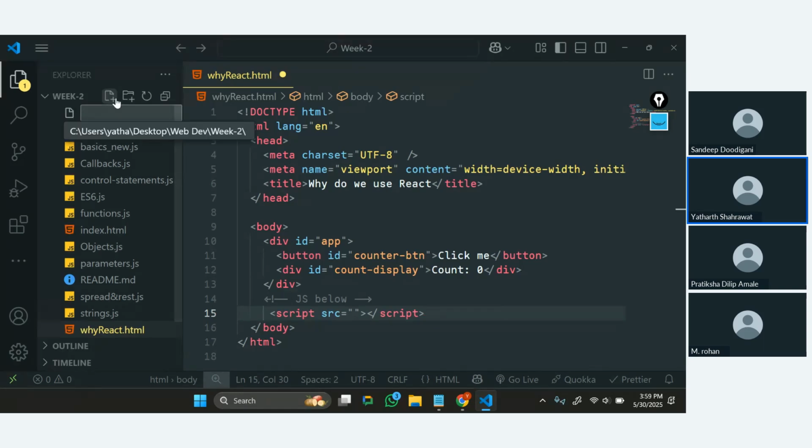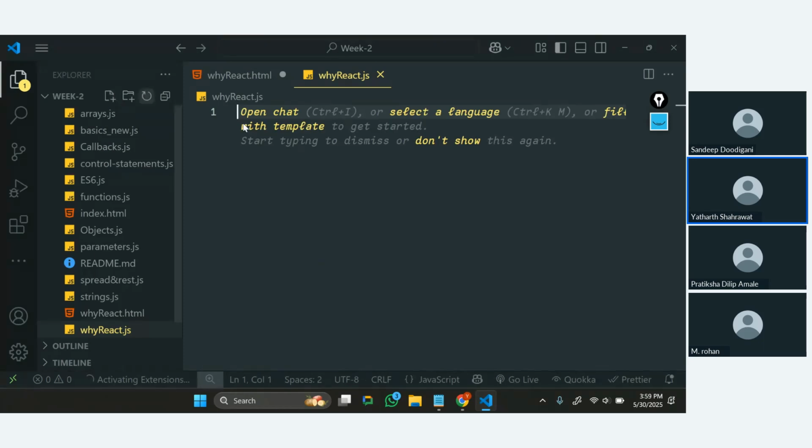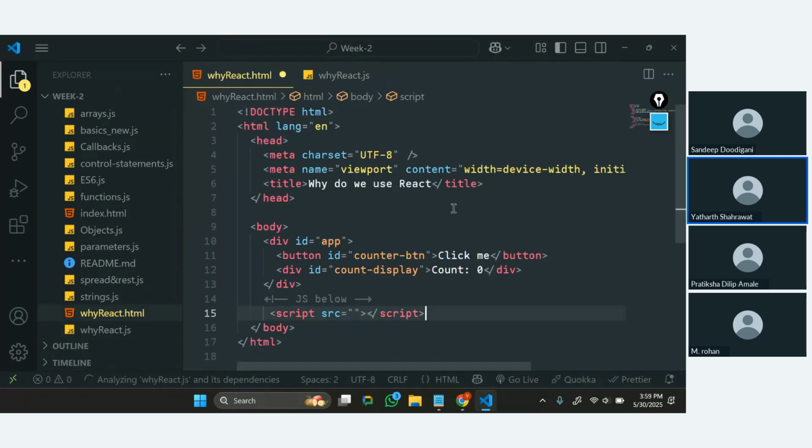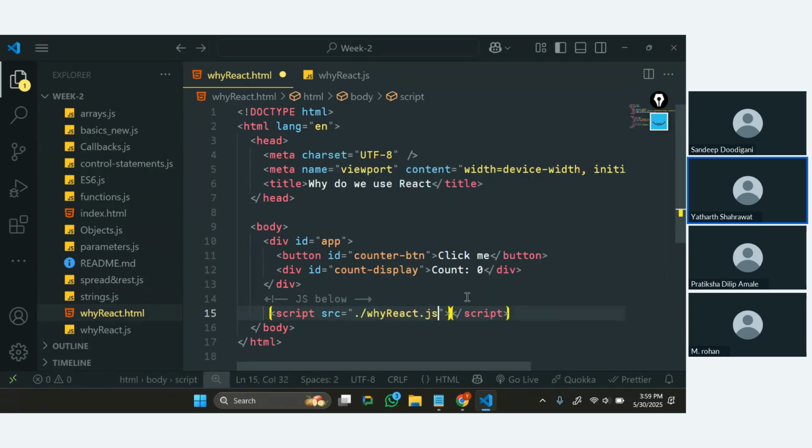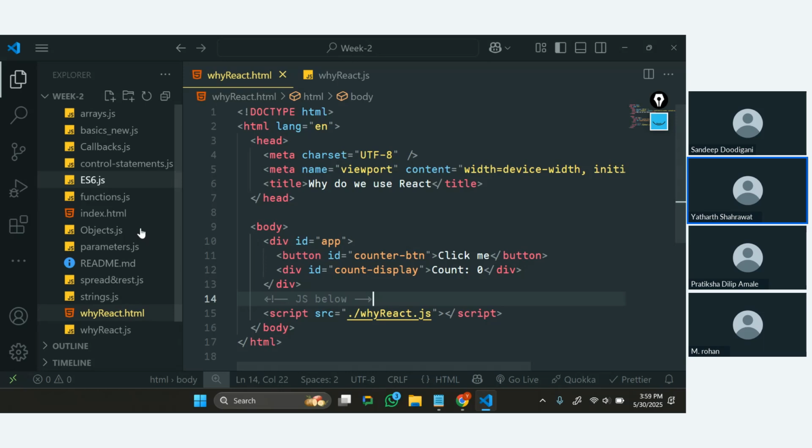Let us make a JS file with the same name, yreact. So make another file, yreact.js. Then I will write dot front slash, and I will select yreact, and then I will save. So do it this way. So we have this script tag, and it has our JS file. What is our JS file name? yreact.js.